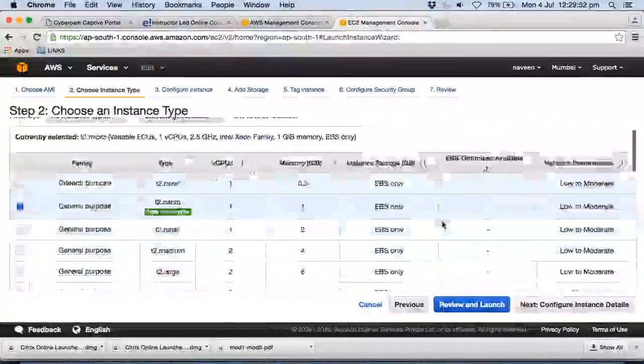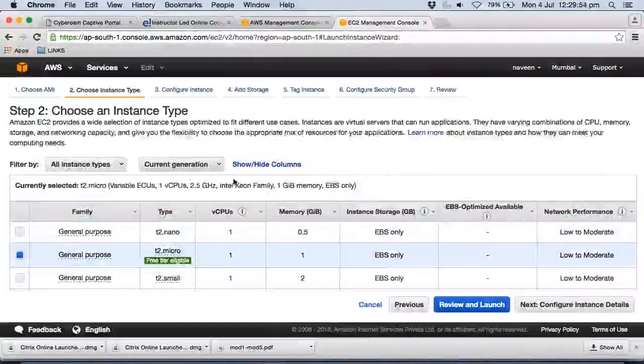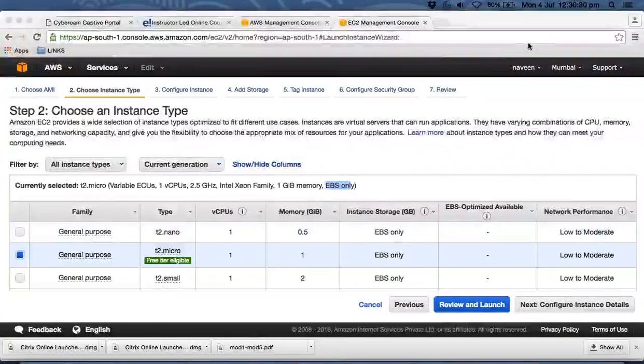The moment I start launching a machine, I can choose what generation. I can choose all generations, or I can choose the current generation. Let me choose a recent generation, and you can see what I currently selected. It's T2 Micro, which has variable ECUs. It has one vCPU, 2.5 gigahertz of frequency, and the machine will be launched on the Intel Xeon family, with 1 GB of RAM and elastic block storage only. The network performance will be low to moderate, which is the normal network performance we usually use for launching the machine.